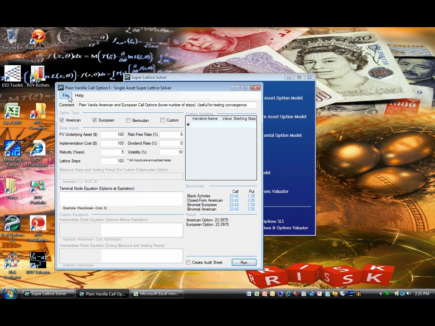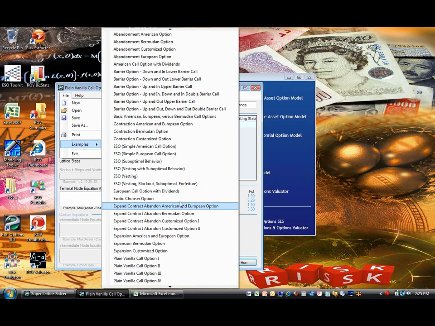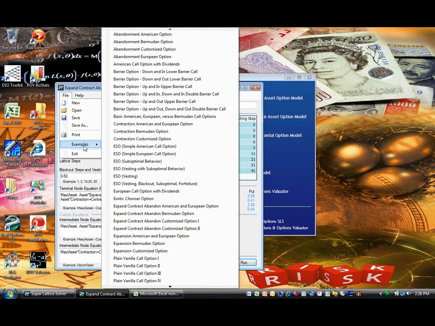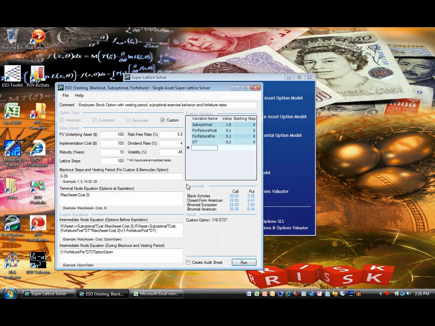As an example, we can see an example called Expand, Contract, and Abandonment Customized Option. Notice that when you select the Custom checkbox, you can now access the various equation boxes where you can make your own model or make your own options, as well as create your own custom variables. Here's another example of a customized employee stock option that is solved using the custom option selection. The idea is that if you can conceive it, SLS can solve it. This allows you complete flexibility in modeling and computing any types of real-life options.